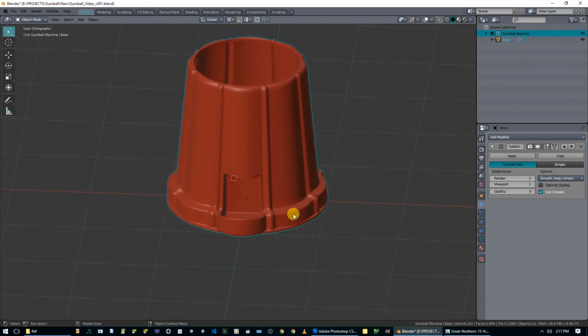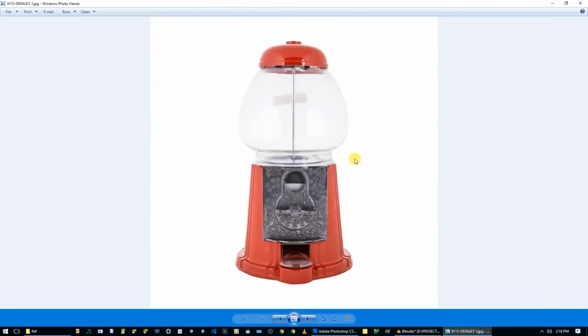All right, so our base is done. The next step is to get the faceplate and coin mechanism in there. And I hope you'll join me in part 3 to do that.